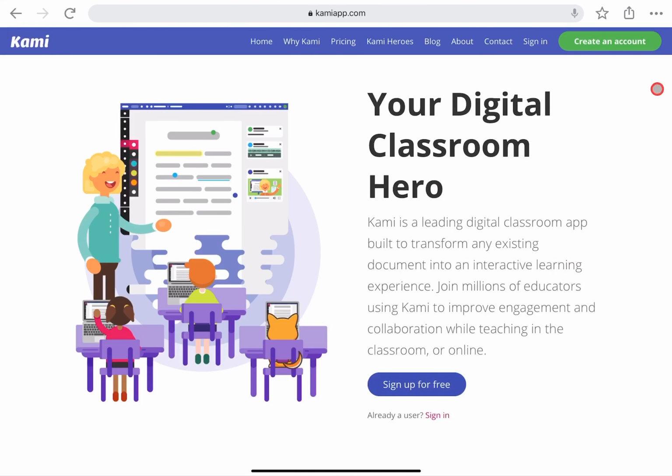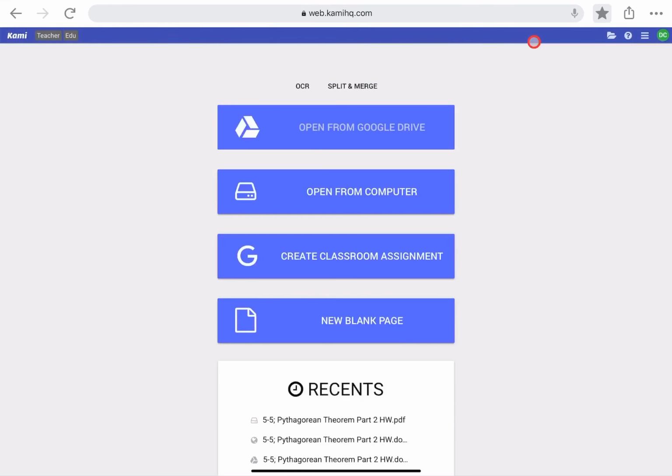Now when you do that, you're going to have to create an account if you haven't done so already, or you could just sign in directly. Now with the extension, you don't need to sign in. It's just going to bring you directly over here.